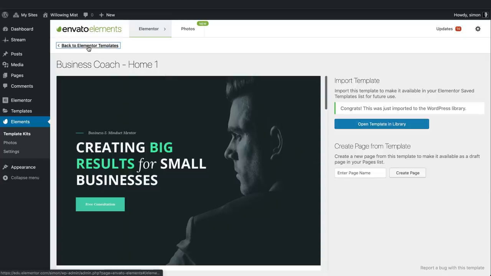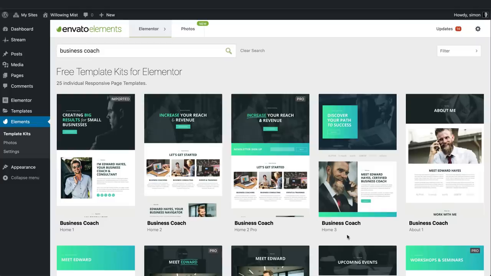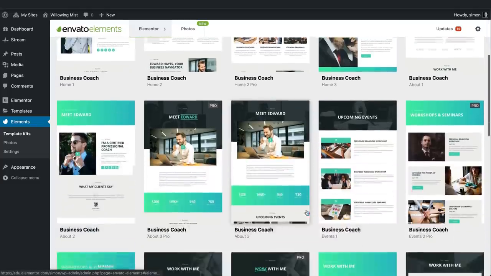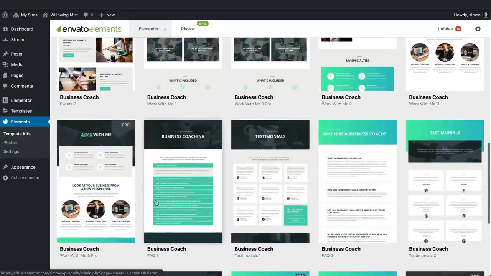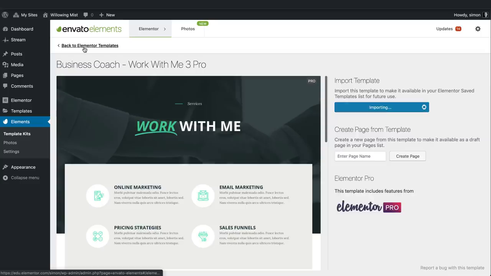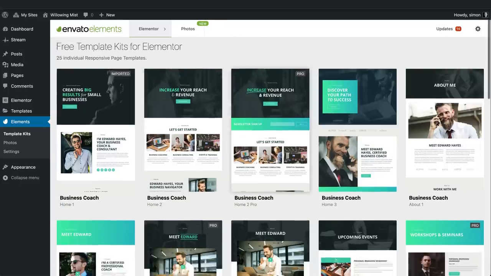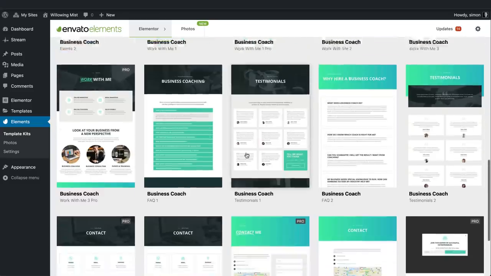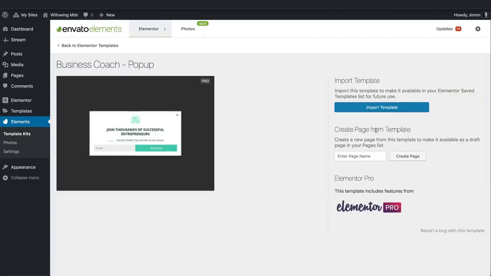Now let's go back to that search. And I'm going to look for something that will help me create a thank you page. This looks good. And I'll import that. That'll be my template for a thank you page. Now I need a template for a pop-up. And I'll just scroll down here, and there we have it. I'll import that as well.